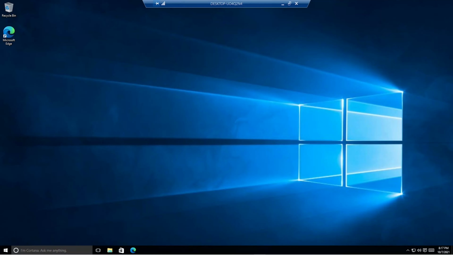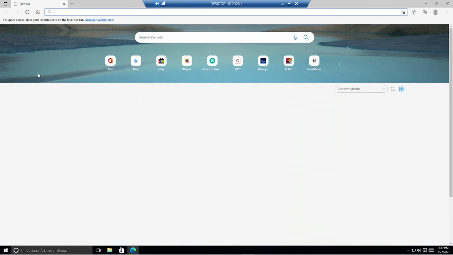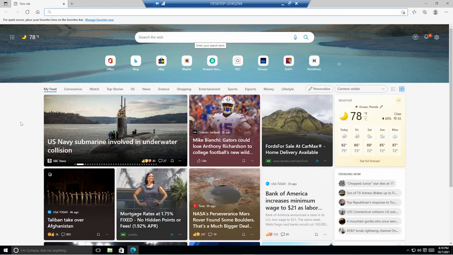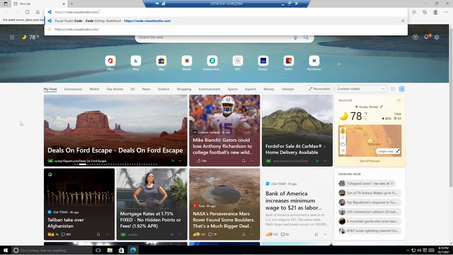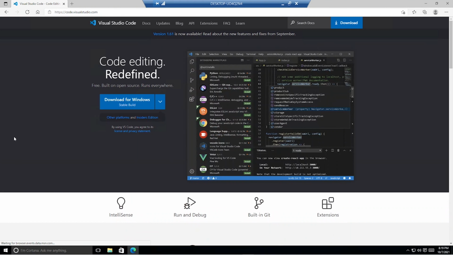We are now in my Windows 10 operating system. Let's take a look at how we install VS Code. First thing we do is we open up the internet browser. In our case, we have Microsoft Edge. In the navigation bar, we are going to type in code.visualstudio.com. Click enter. This will bring us to the web page for Visual Studio Code.